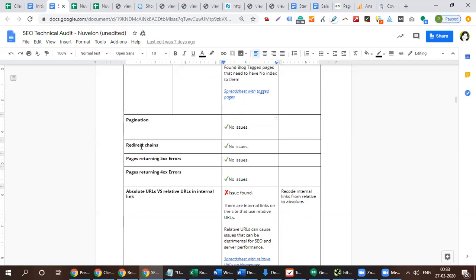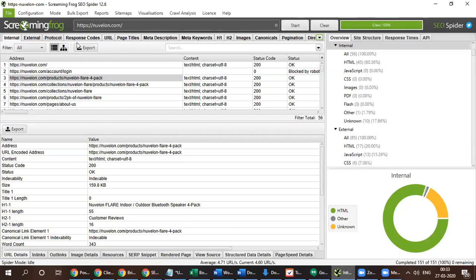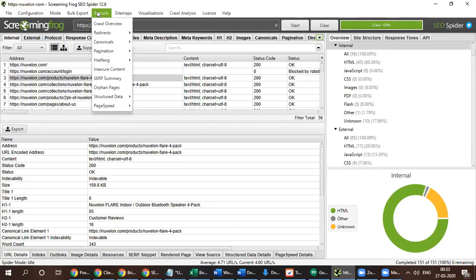Now the next part is redirect chains. You can get that information from here. A redirect chain is when one URL is redirecting to another URL, and then that URL is again redirecting to another URL. So there can be multiple redirects. Suppose domain.com/1 is redirecting to domain.com/2, and domain.com/2 is redirecting to domain.com/3. That means two redirections in a single page.